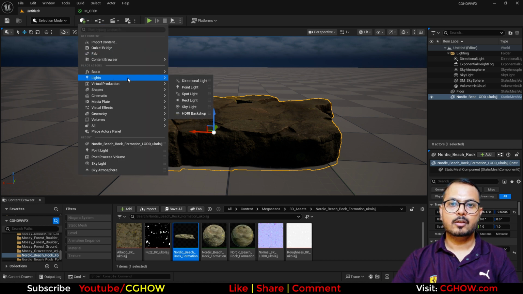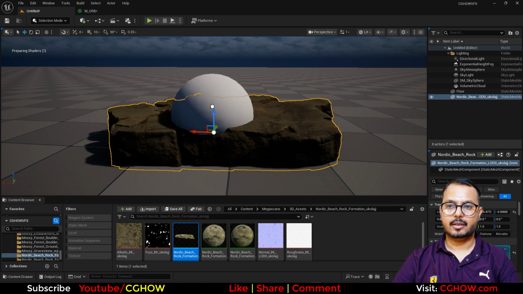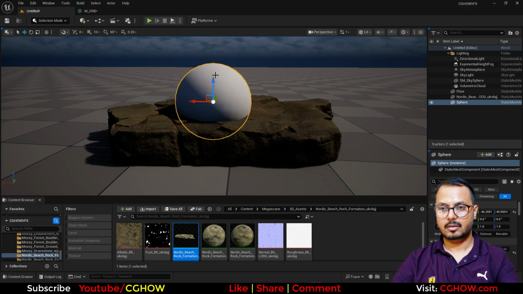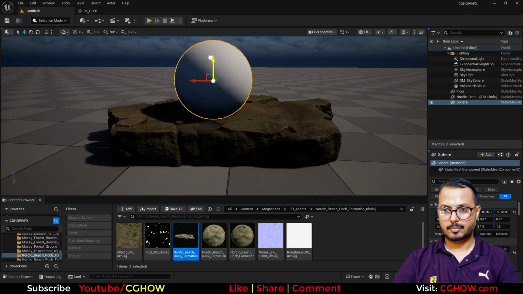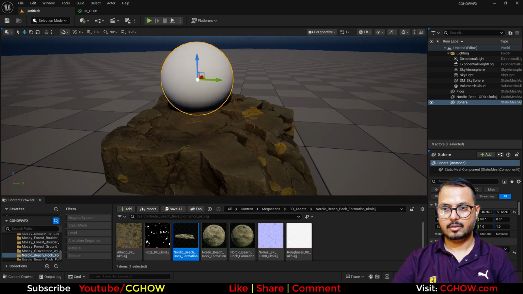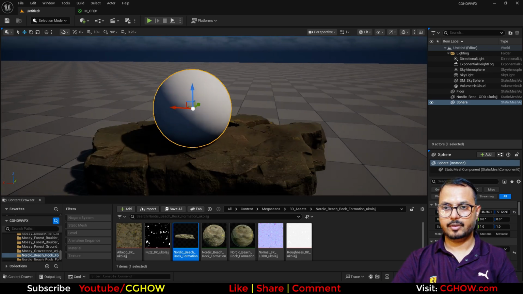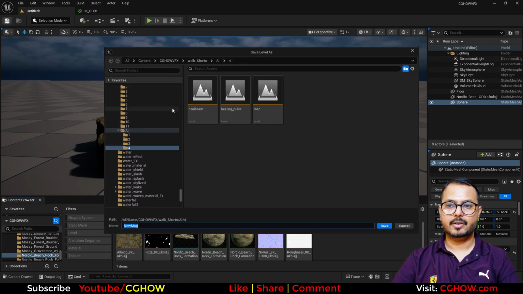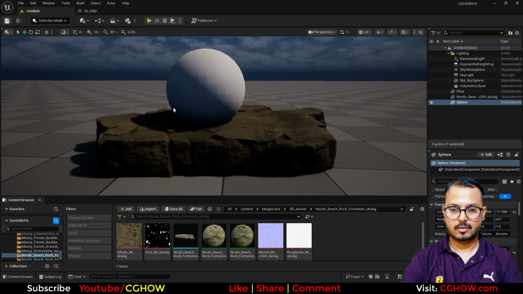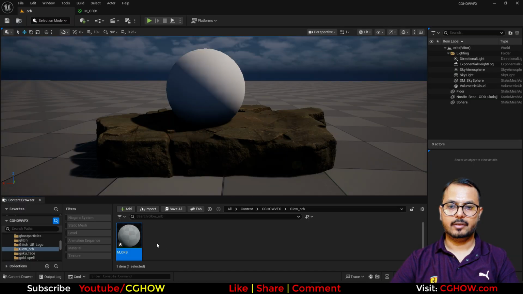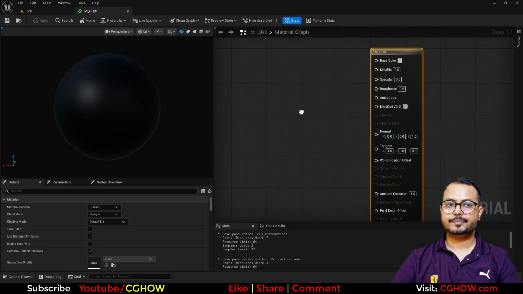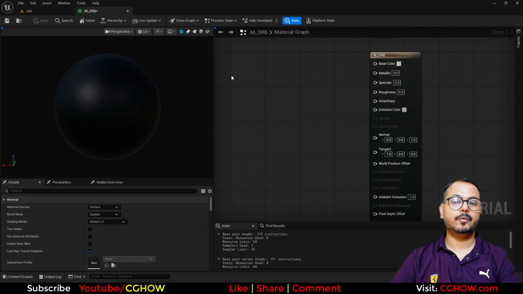Now I'll take the sphere and put it here. Okay, so let's make our material. Let me save this. This is our material, and the sphere is here also. You can use unlit if you want. If you don't want, you can use this.